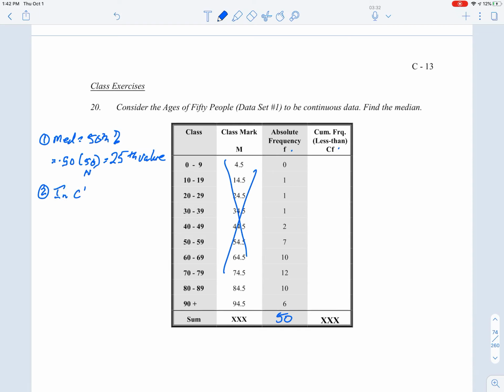So that's in class, and this is where we're going to jump over here to the cumulative frequency column, and we're just simply going to add the frequencies as we go. So 0 plus 1 is 2, 3, 5, 12, 22, 34, 46, and 50. Just adding the frequencies as we go down.